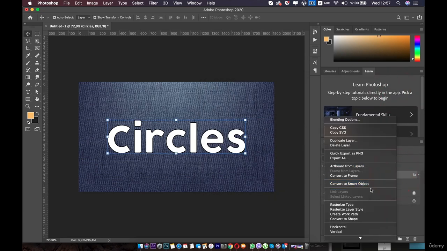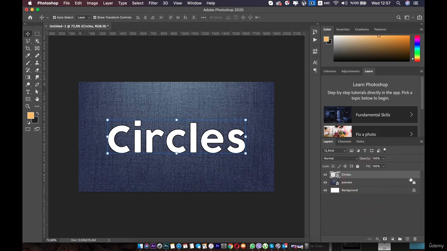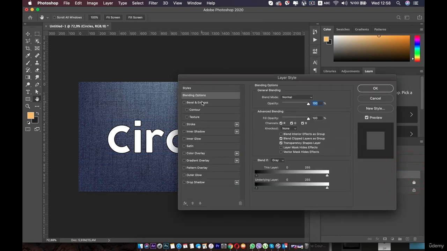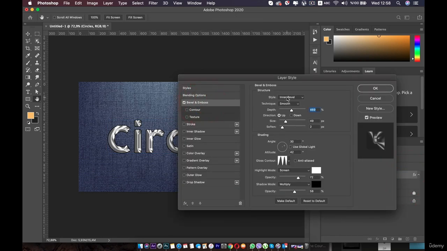And now right click on the text, convert it to the smart object. Double click on it to bring back the layer styles again. We are going to give it bevel emboss this time. Make it inner bevel, the style. The technique will be smooth. And the depth, make it 190. The direction will be up and the size, make it 10.